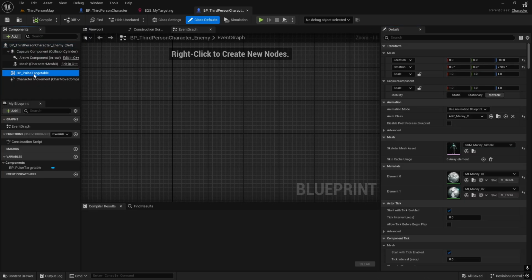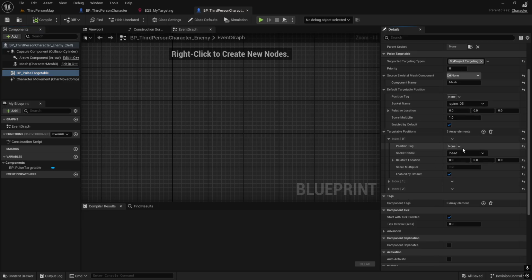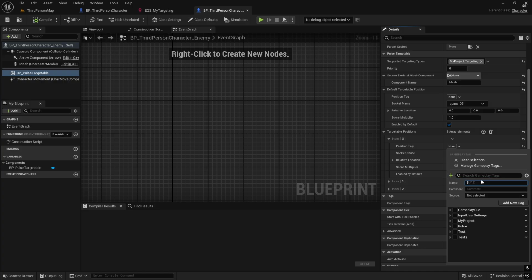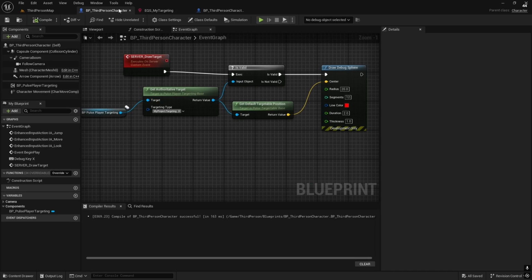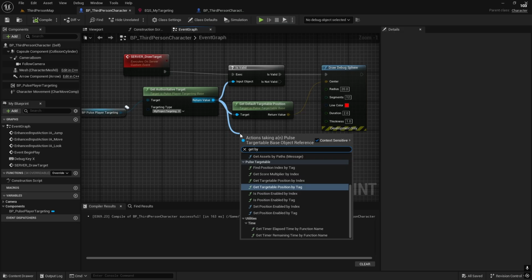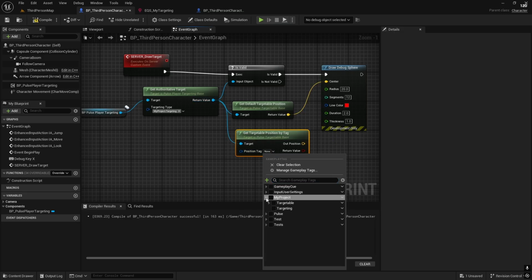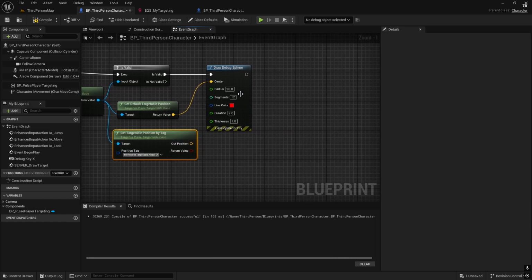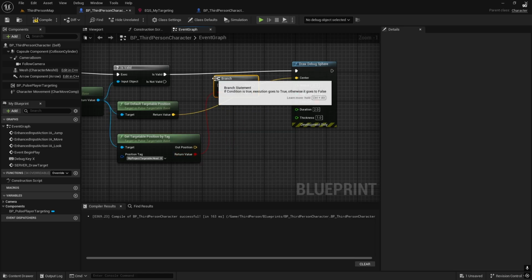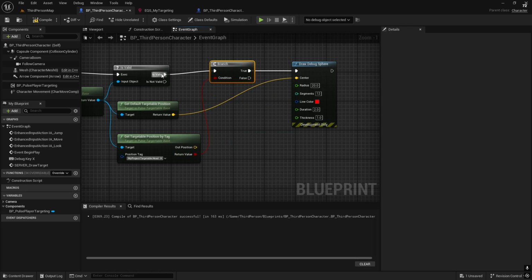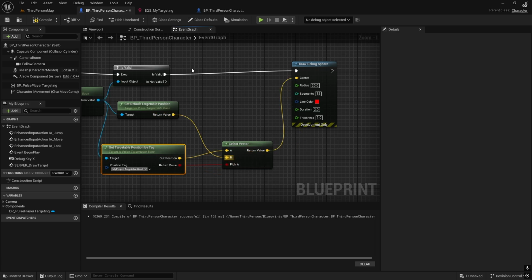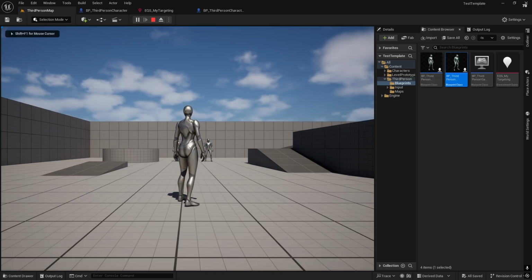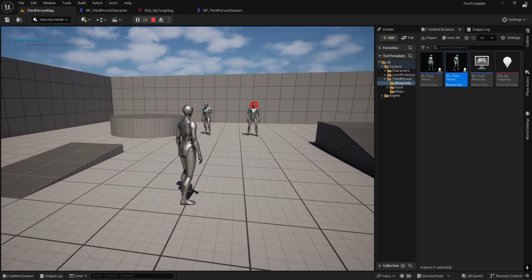Now, we'll do something different, draw the debug sphere on the head instead. To do that, let's assign a tag to that targetable position in the enemy class. As you can see here, the server is drawing the debug sphere on the correct target.